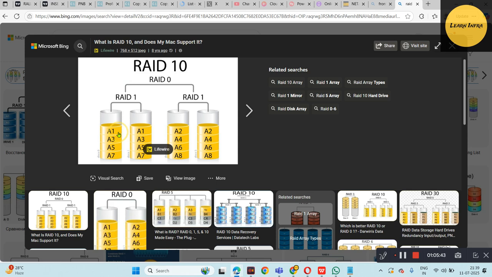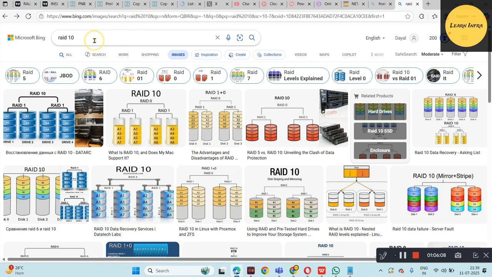You also have RAID 2, RAID 3, RAID 7. These levels do exist, but I have never seen an implementation of RAID 2, RAID 3, RAID 7. I've been working since 2010, but I've never seen that. Maybe a long time before 2000 they were there, but now nobody uses them. So you have to understand that.